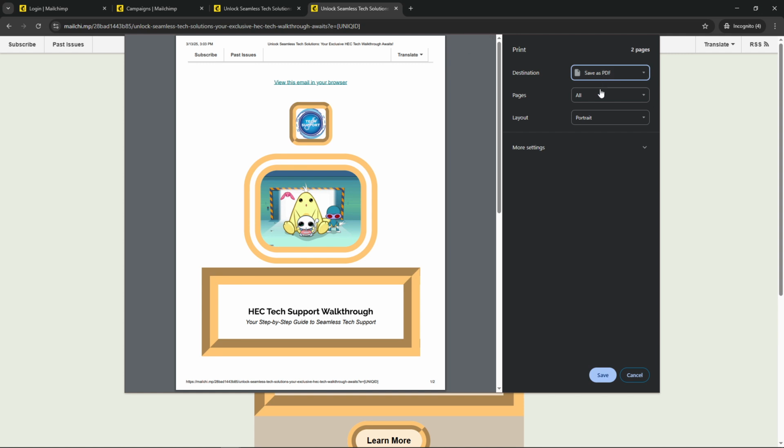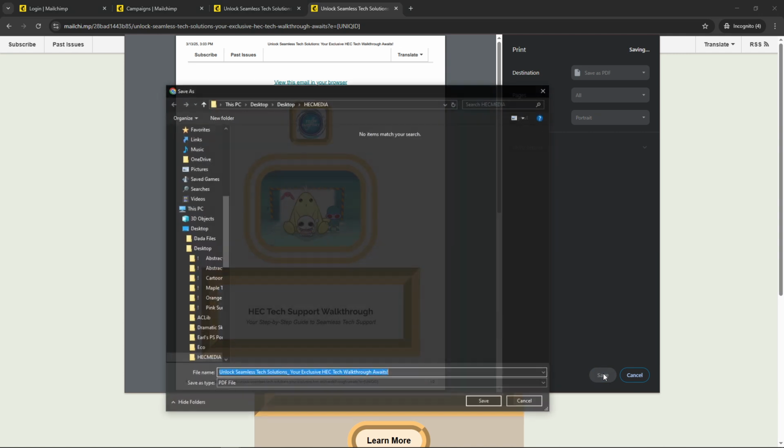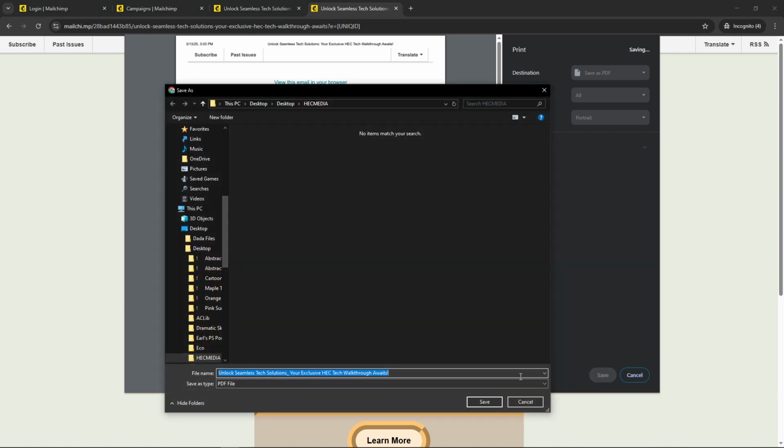Once you've selected Save as PDF, you're almost done. Look for the Save button to finalize this action. Clicking it will prompt you to choose a location on your device to save the PDF. Make sure to pick a memorable place so you can easily find the PDF later.